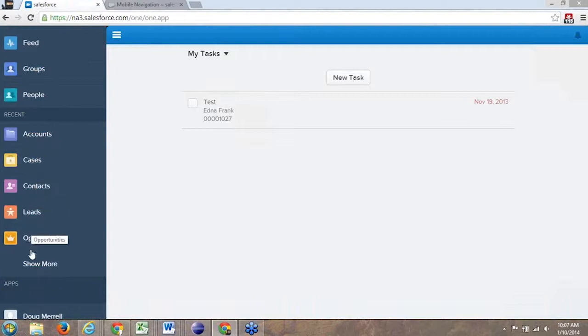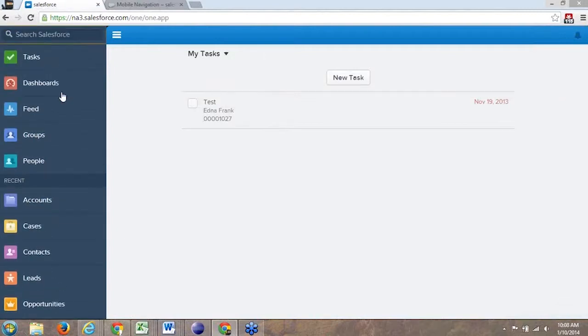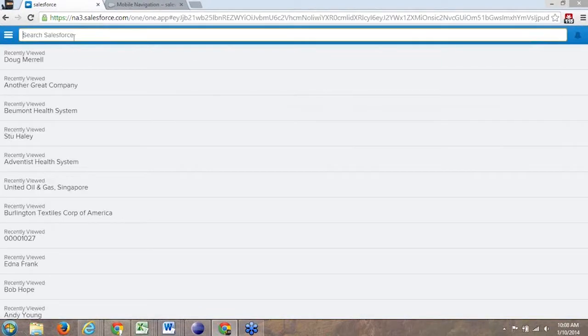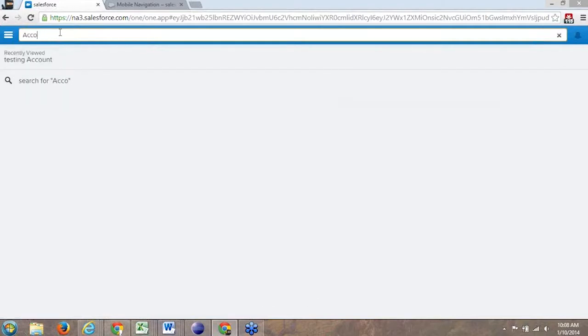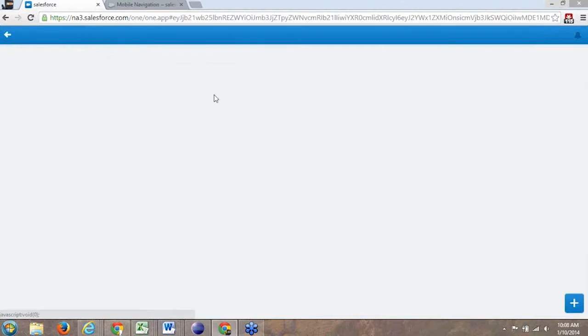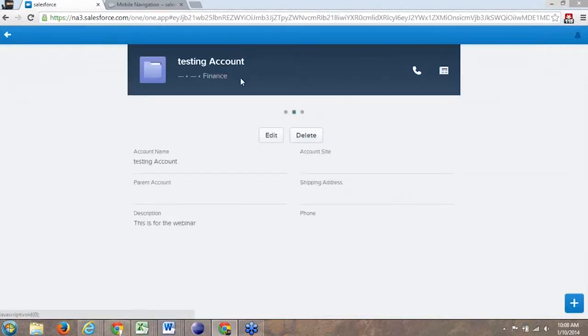In Salesforce1, these links over here have to do with the things that you've searched for within the system. I can search at any time by clicking on Search Salesforce and search. Obviously, it shows me some recently viewed things, but I can type in account, and it'll find anything. I've got a testing account in my dev environment right here. If I click on that, it takes me to that testing account because it had that word in there.